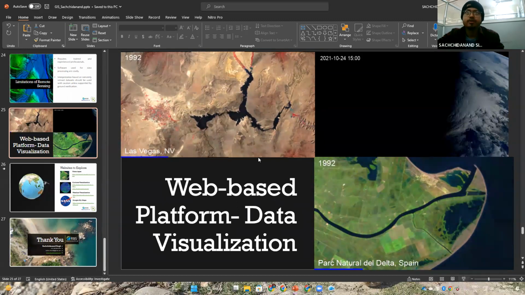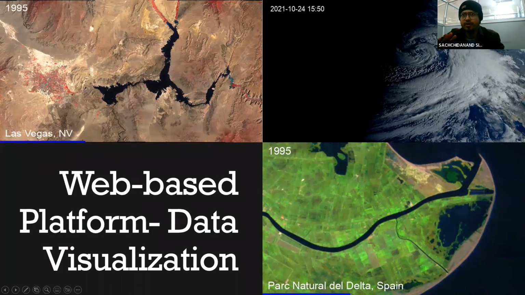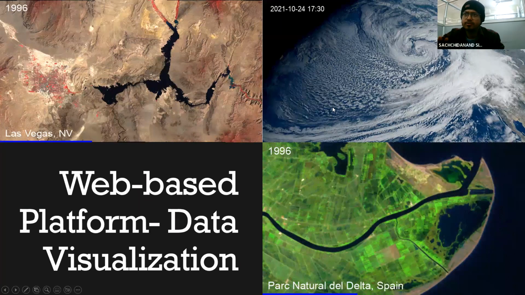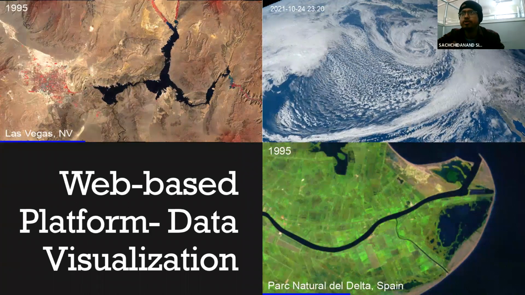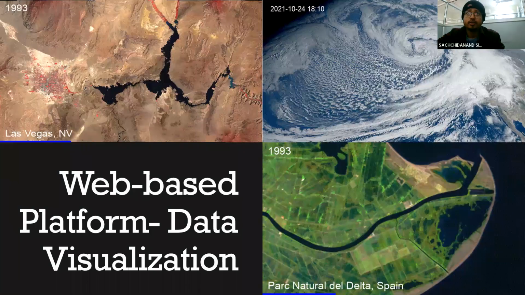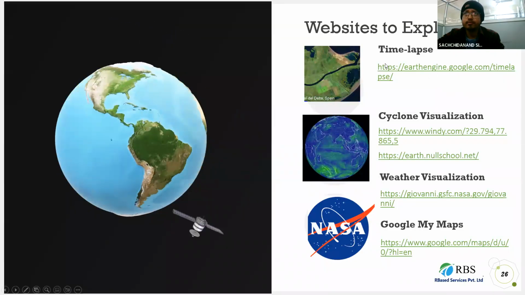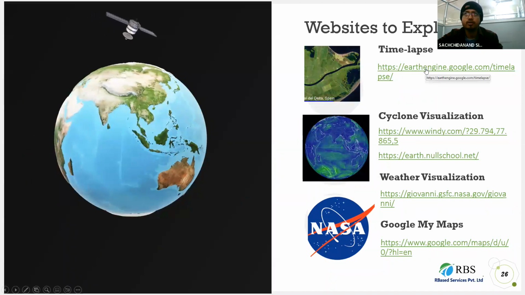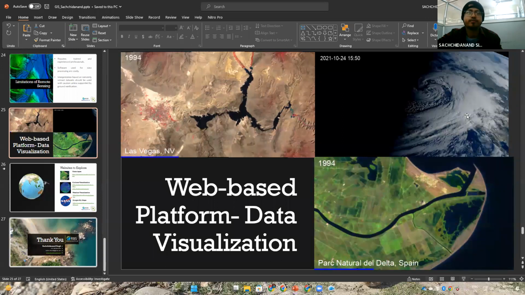So there are various data portals that you can directly use on the web browser itself. It requires no software. It only requires that your internet should be there, and you can visualize some kind of changes which is happening over the surface of Earth. Like there is one website which is known as Timelapse. It is from the Google Earth Engine people, and they have created a website called Timelapse. So we will open this website. I will share you the link in the chat box.